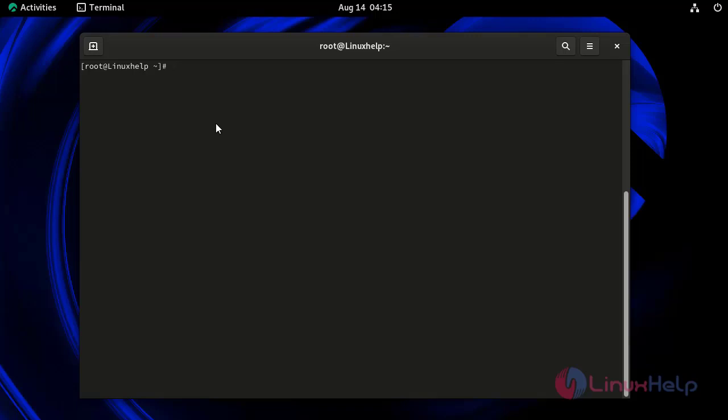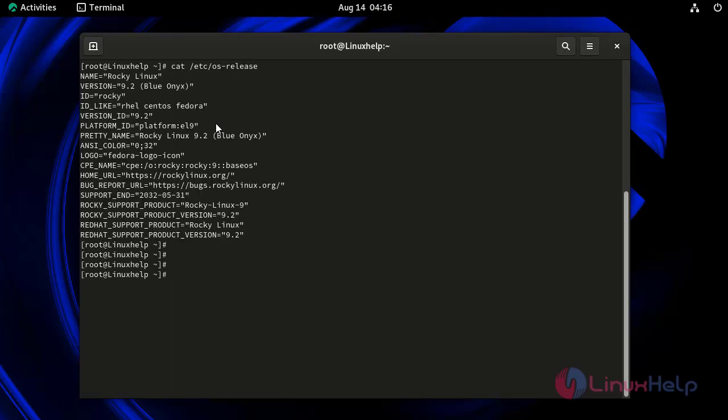First, I am going to check the OS version by using the following command. Now I am using Rocky Linux 9.2. Okay, let's move to the installation procedure. First, we need to install Apache and PHP by using the following command.